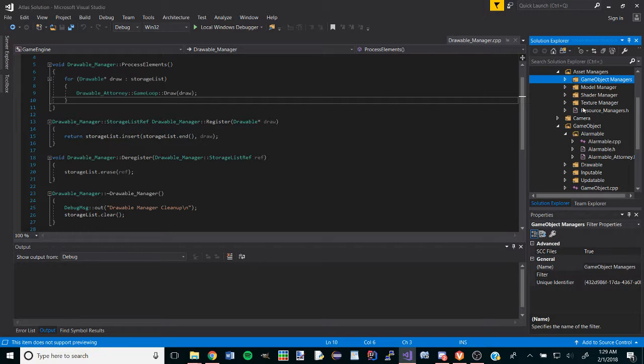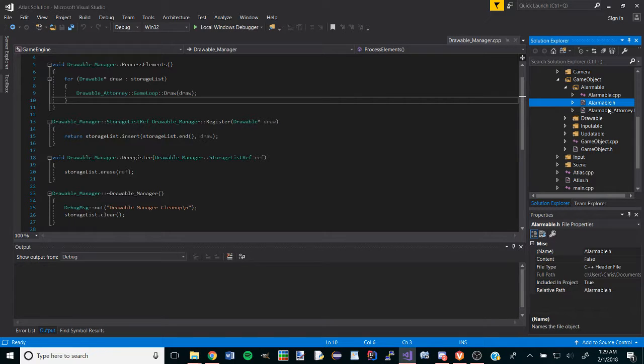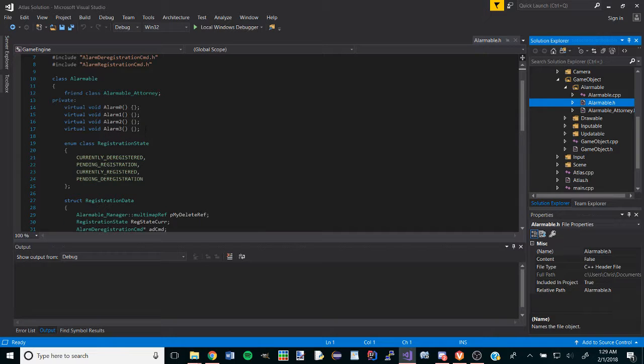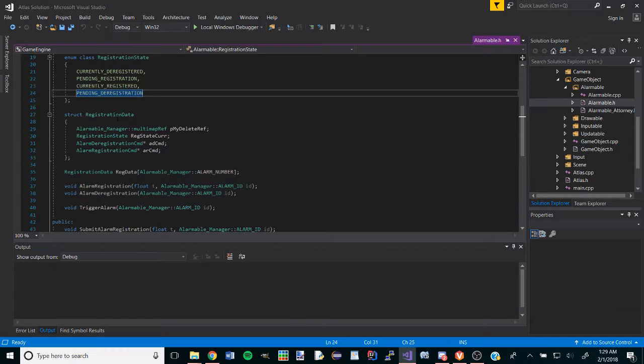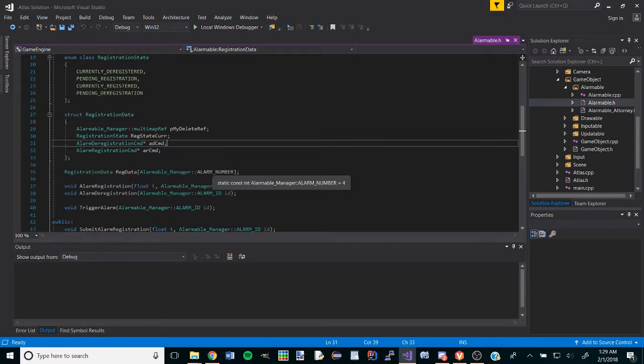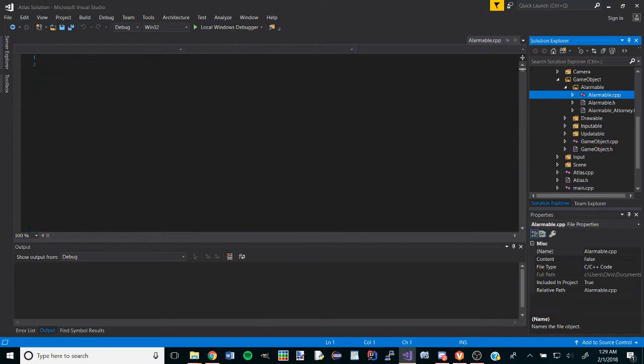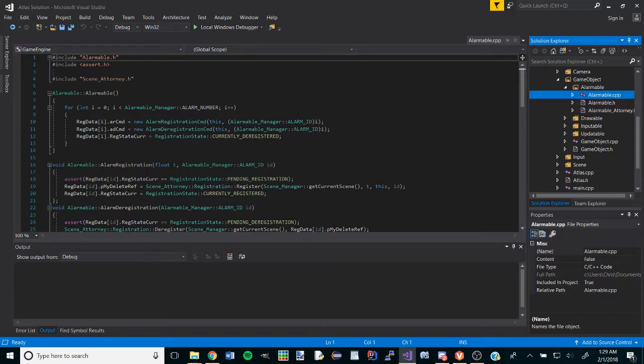And then looking at the alarmables, been updated with 4 alarm functions and a struct registration data with all the appropriate data for each alarm, and then an array of the registration data that is the size of the alarm number, which is how many alarms we have. And then inside of the constructor, we'll just flip through our array, initializing all the values to what they should be, creating the new commands, and setting each one to deregistered.